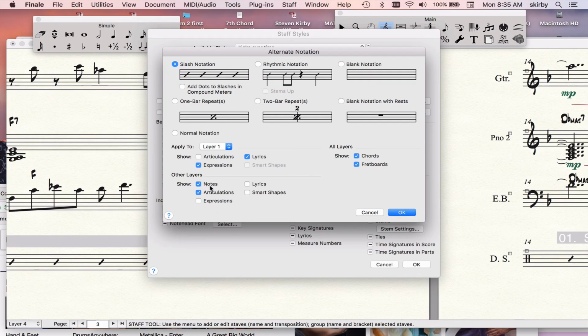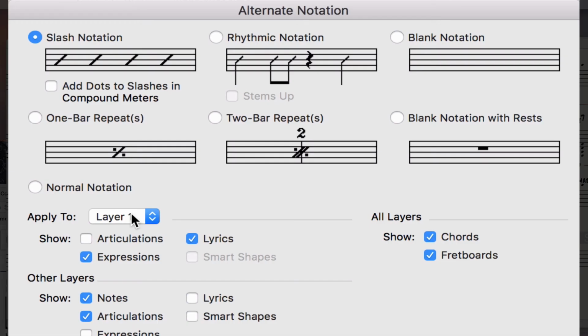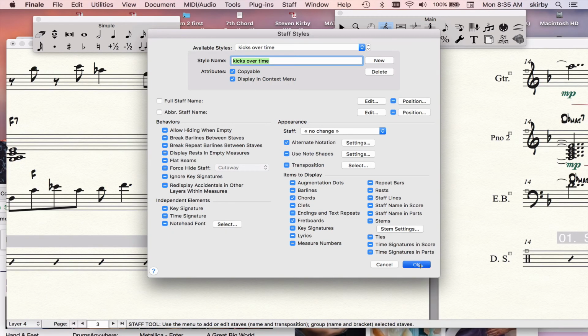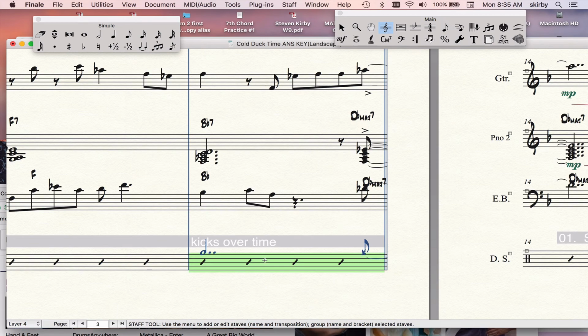But in other layers you show notes and articulations. That's why we had to put all the notes into layer 1 so that they're covered up. The drum sounding notes are covered up, but we still want to show the note that shows the kick over time. So we say OK. Now it's all ready to go. And then there's a way you can set a shortcut for it.